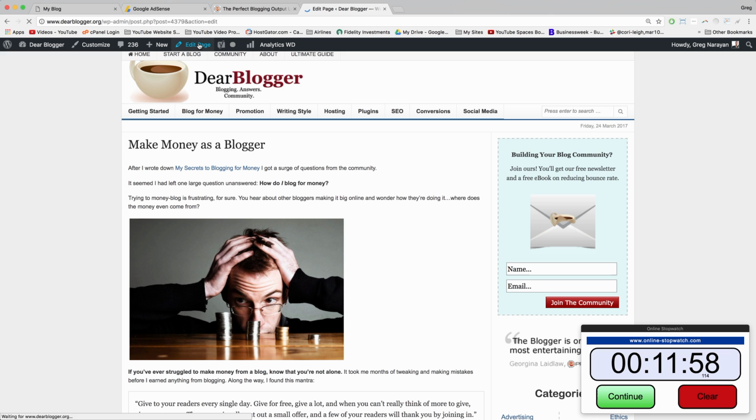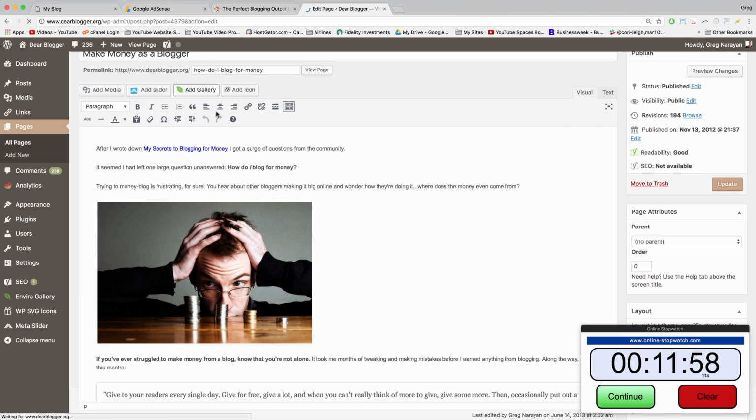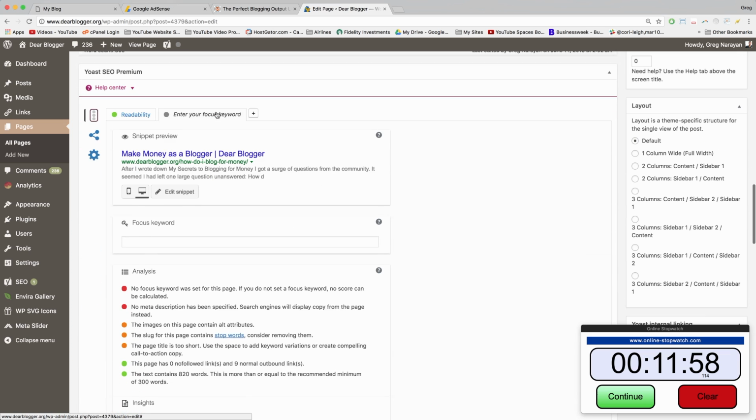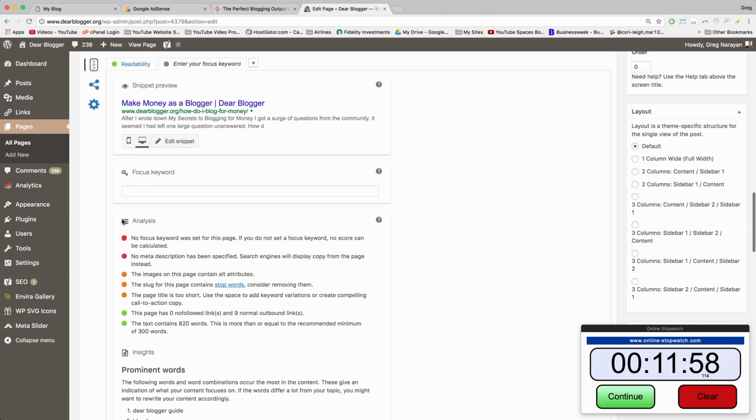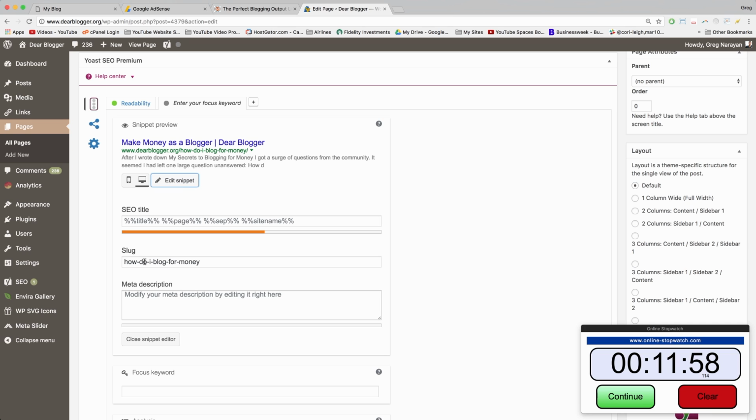I'm just going to edit this page here. And I have a plugin installed called Yoast, which gives me actually a checklist of everything I need to do to make a blog post or a page SEO friendly. You can click Edit Snippet, and you can tell Google about your post, like writing a meta description. This would appear beneath a link in Google when someone searches.